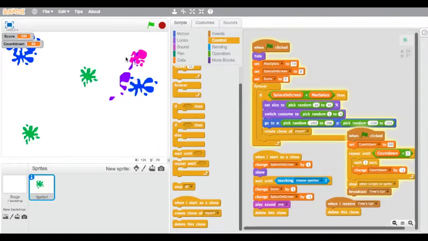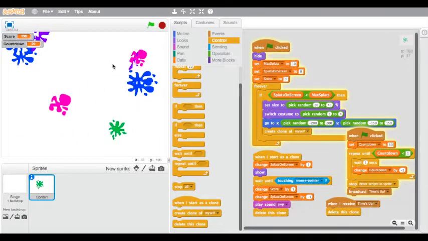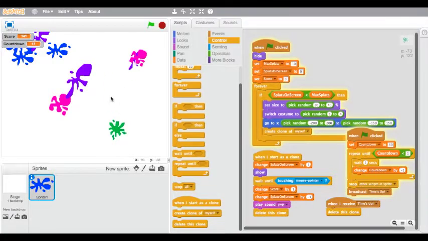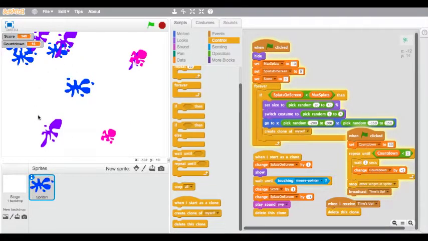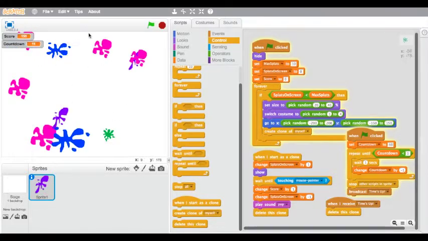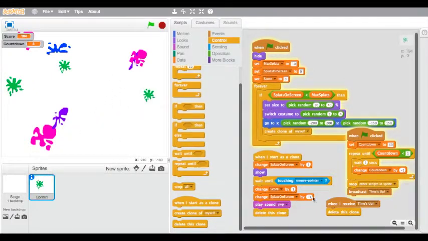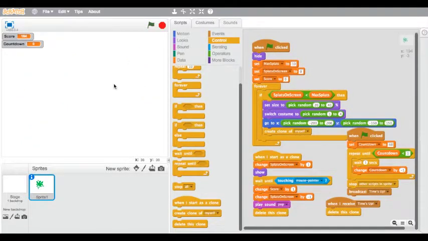There should be a small problem. What happens when our time's up is that any leftover splats still to be cleared, we can still get them for points even though the game's over. So to prevent this we needed to add that tiny script to remove any remaining splats, and that's why I put this one in here. When time's up, I need to delete the clone. Otherwise, if I didn't have that, I would still have splats that I would be able to collect points for.